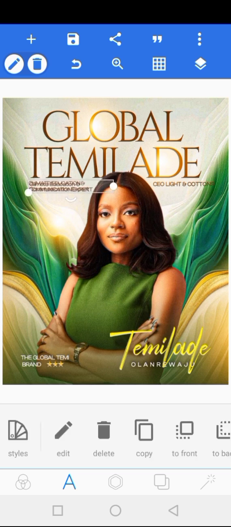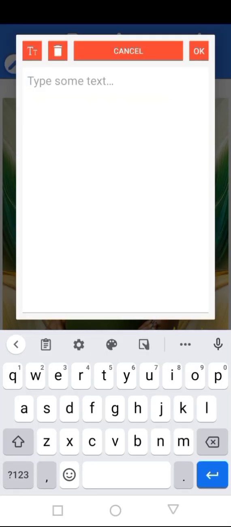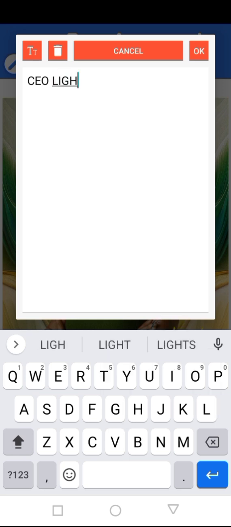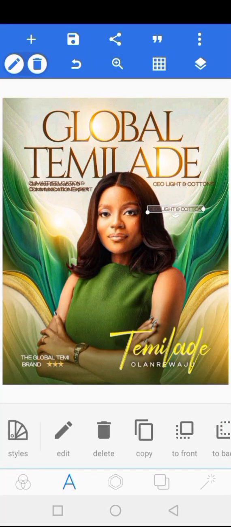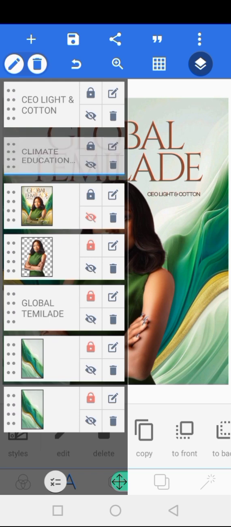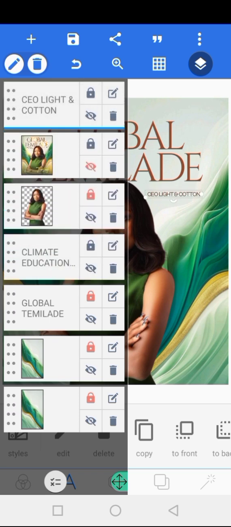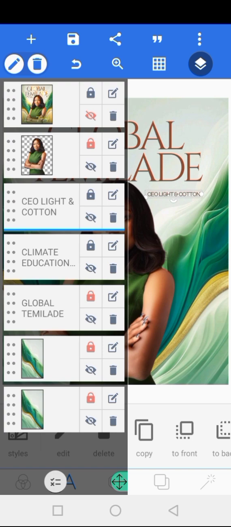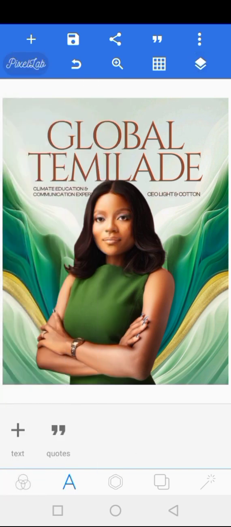Then I'll duplicate the text and write CEO Light and Cotton. She has a brand called Light and Cotton. You can place it here as well. So let's close this. You can see what we did here. Click on this climate change text here, and bring it behind her. All the text should come behind her. So I think we are good for that.